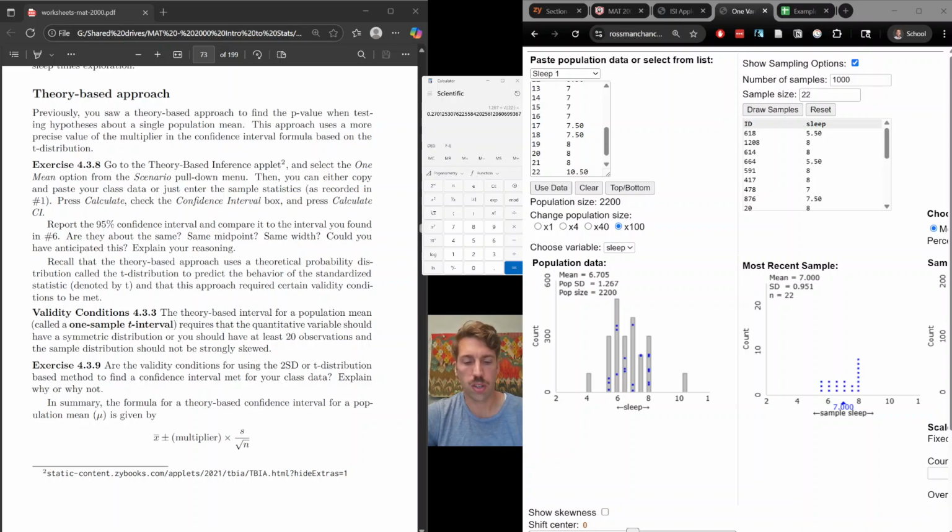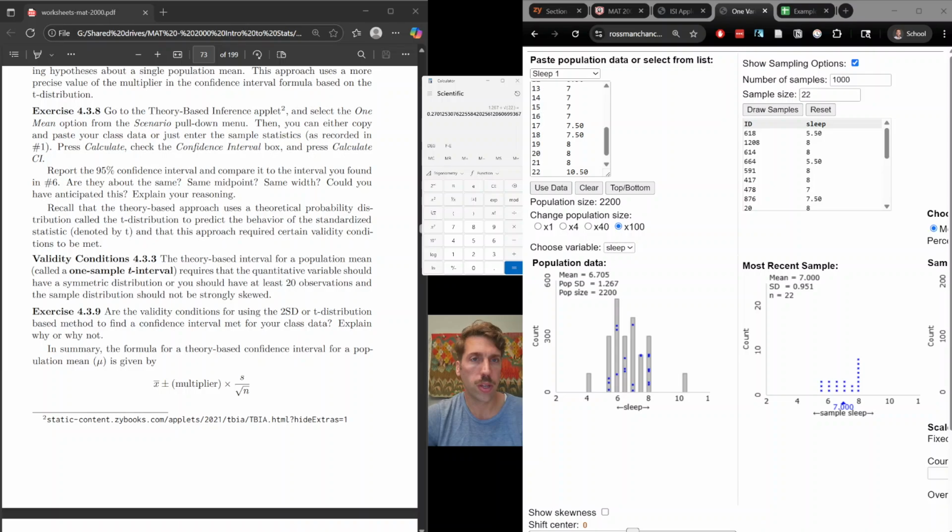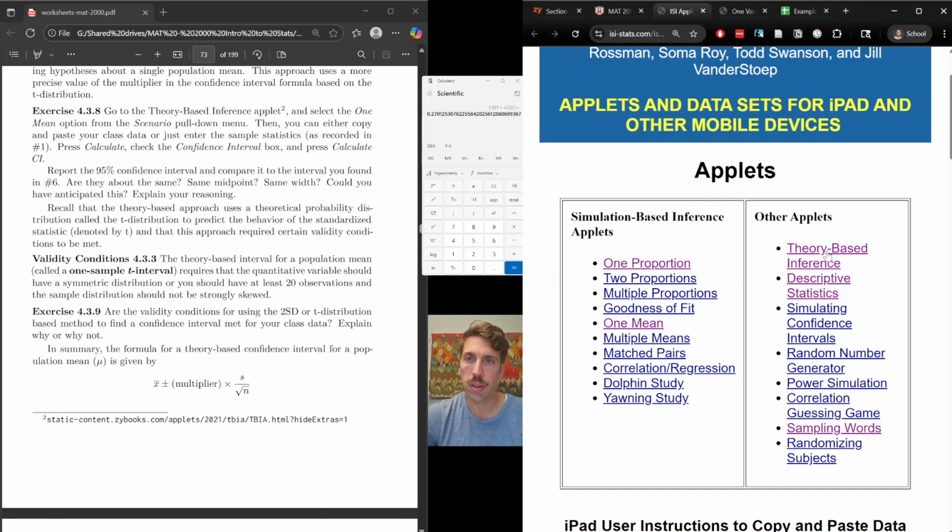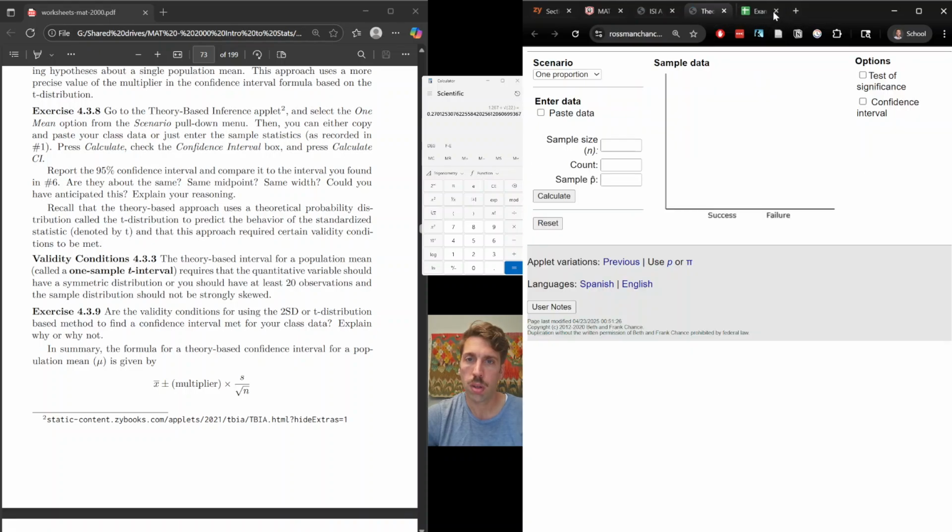Okay, this is section 4.3, part 2. So now we're going to do the theory-based approach section of the worksheet. So we're going to go to the theory-based inference applet. So here, theory-based inference applet.